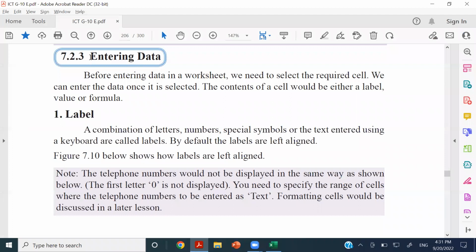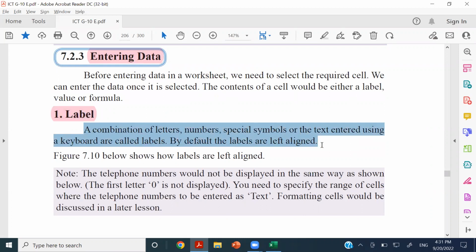Okay, so let's write about these things. Entering data. Have the subheading, and have the very first one as the label. You can write these two lines. Not the telephone numbers, not that. Only the highlighted one.